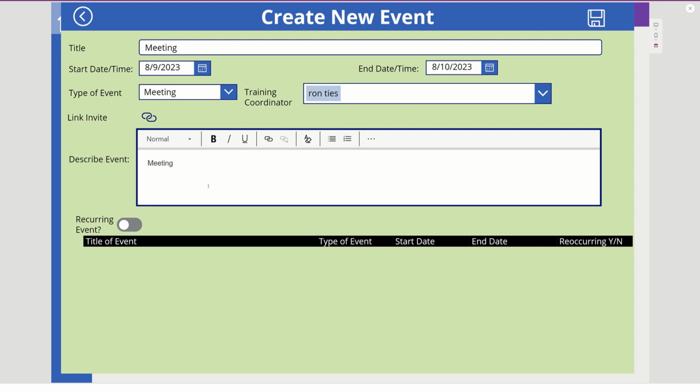Event, meeting. Now, this is a rich text box, so you can put hyperlinks, you can underline, make italics, bullets, whatever. So just like you do in an email, okay? So you can do that here.